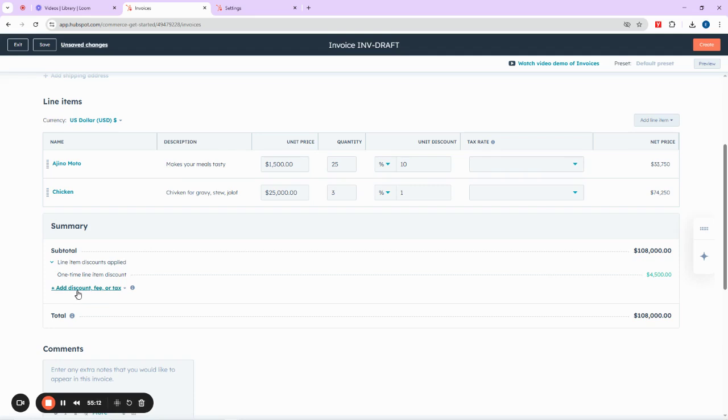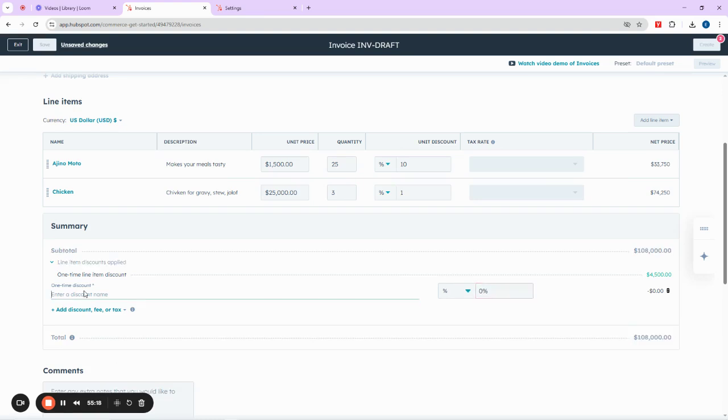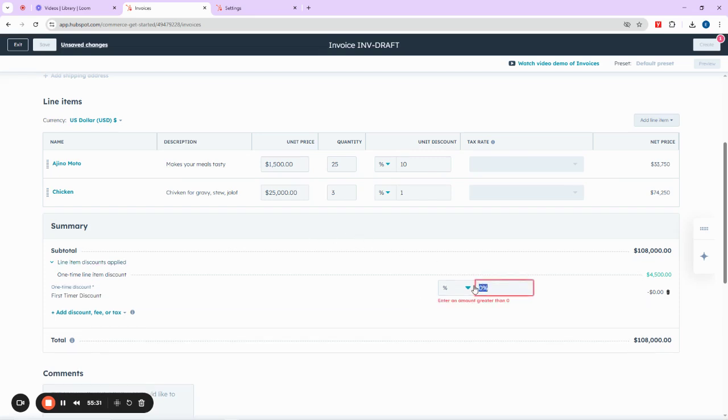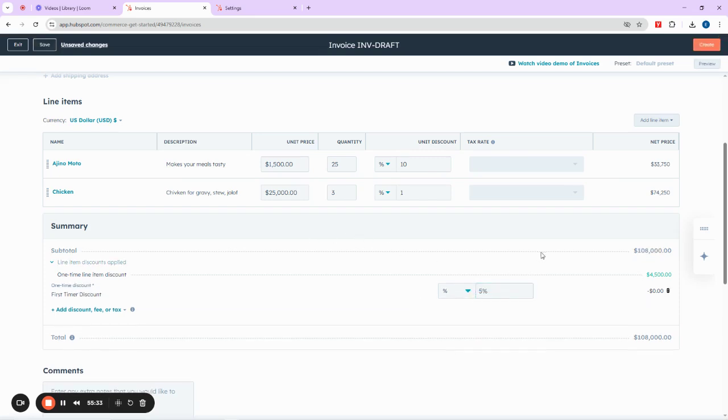So you can now come and say, okay, discounts. You can call it delivery or maybe first-timer discounts. Okay, how many percent is it? You can say, okay, maybe 5%, right? And that is that. You can see that we will now reduce some money for this person that is buying this. And then you can even still add more.